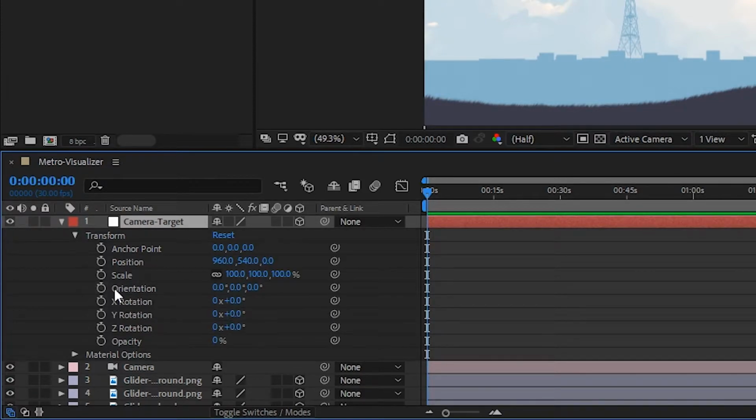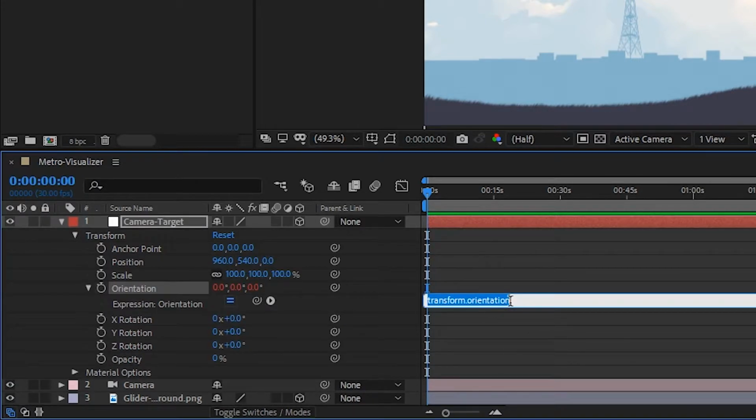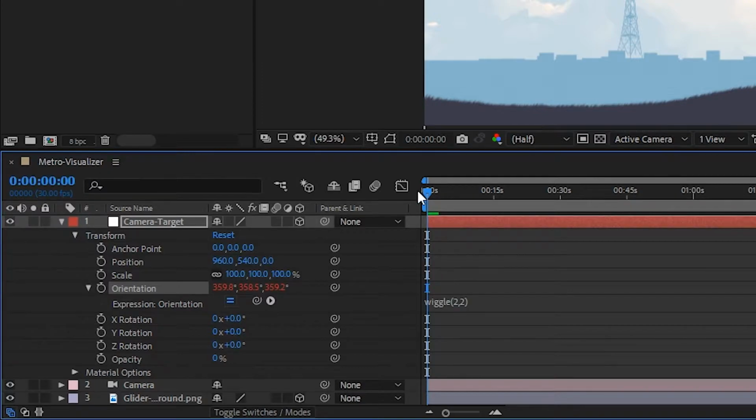So we want to use Orientation in this case, and we're going to hold down the Alt key and click on that little stopwatch next to Orientation, and it'll open up this kind of expressions editor, and we can type in just a very simple command for it to do. And luckily, After Effects has a command called wiggle. Then we open a set of brackets, and let's just do, let's say, 2, 2, close bracket. And now, if we play, we still don't really see anything.